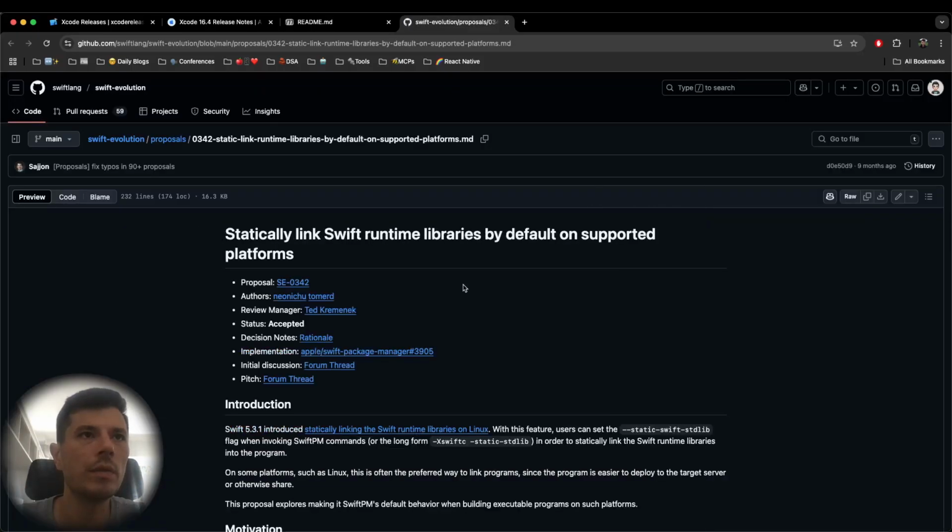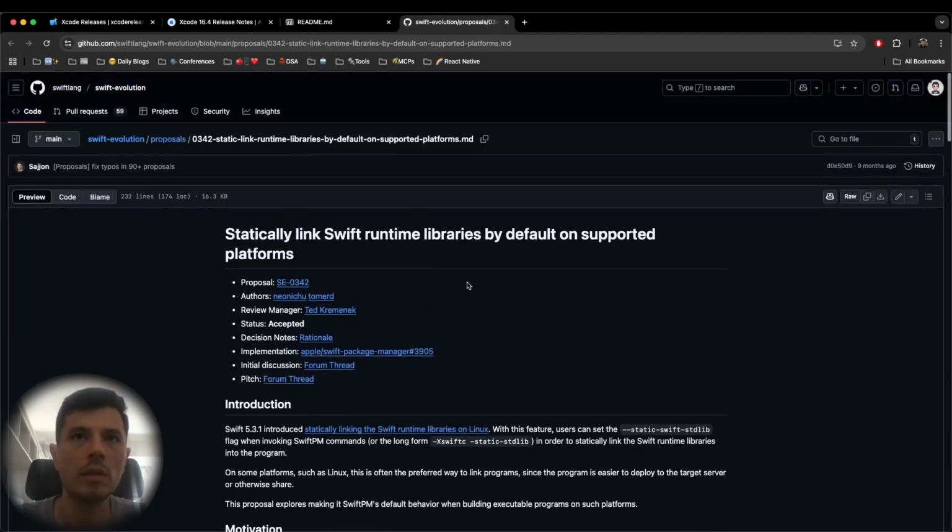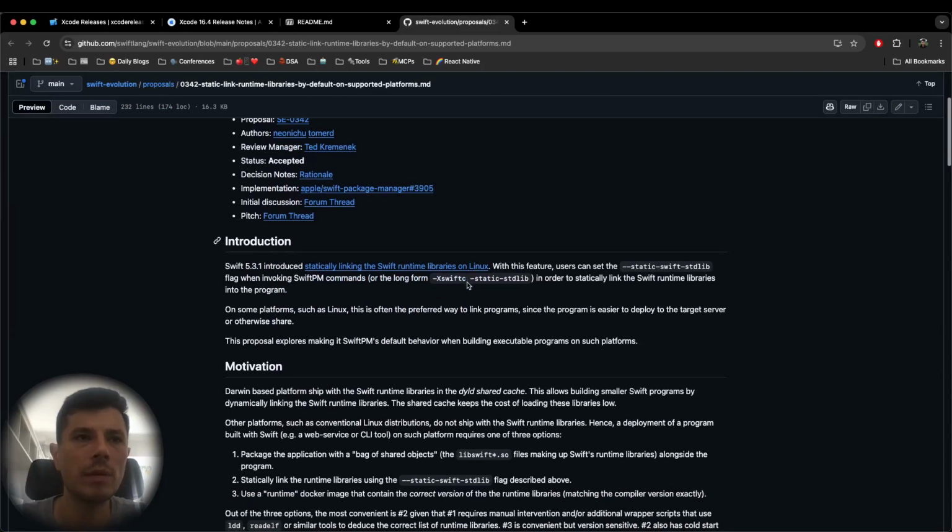Next proposal, Swift Evolution Proposal 342, statically link with runtime libraries by default on supported platforms. What does it mean? So we have a fundamental aspect of Swift application deployment, how runtime libraries are linked.